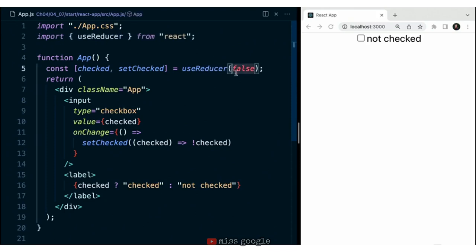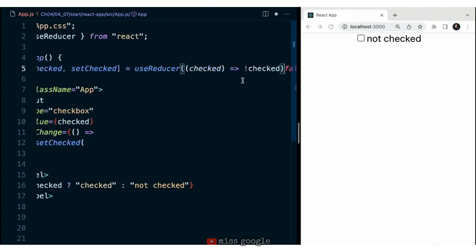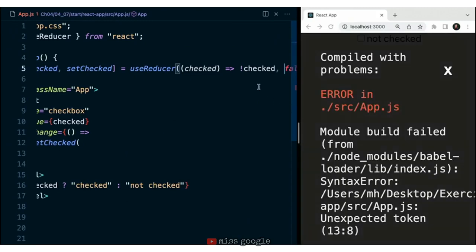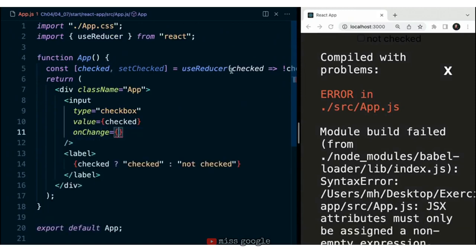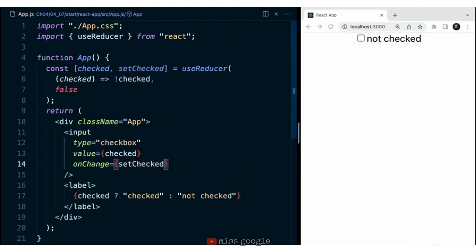useReducer is going to take in two different arguments. The first is the function that we're going to use to update our state. So that's just going to be placed right here. And then the second argument is going to be our initial state. So let's go ahead and we'll save that. We will get our onChange under control. Now our onChange is going to take in the name of the function that we'll use to update the state. So we'll say setChecked. We'll give that a save. Now we can see this a little bit better. Remember, the function that we use to update the state is here, and then the initial state is here.